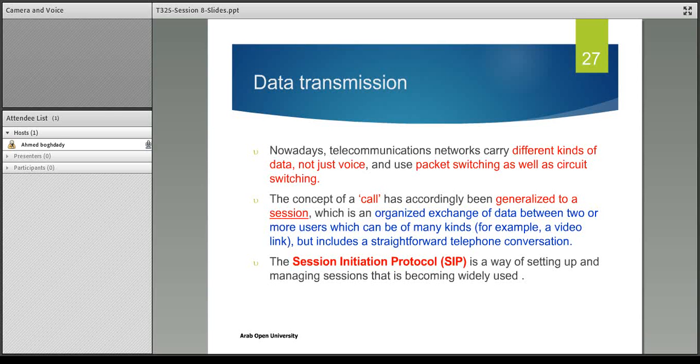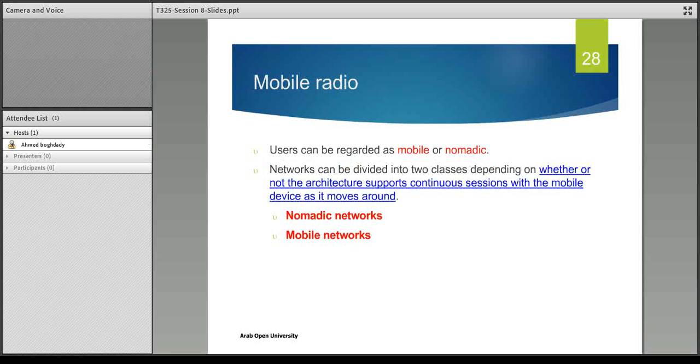We have a concept here called the Session Initiation Protocol, in short SIP. What is the meaning of the Session Initiation Protocol? It is a way of setting up and managing sessions that is becoming widely used. Mobile radio users can be regarded as mobile or nomadic.